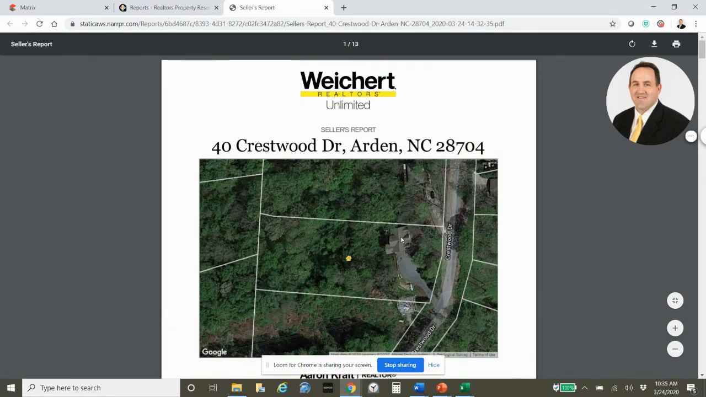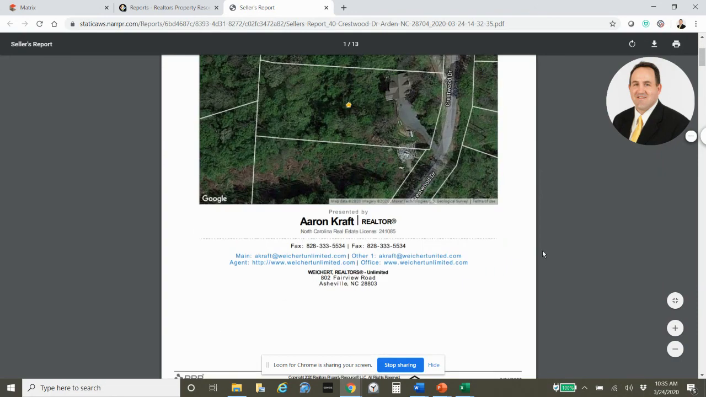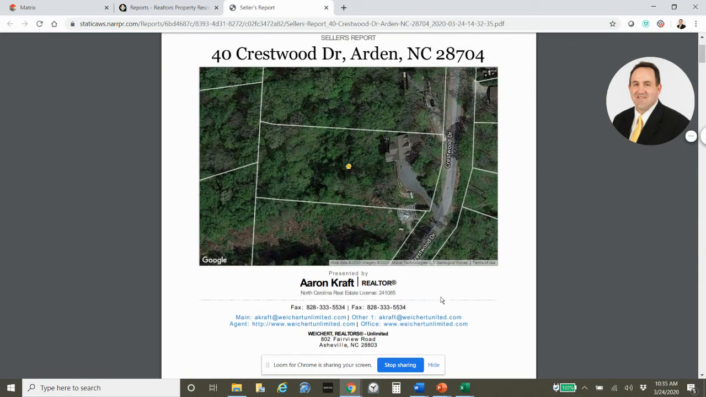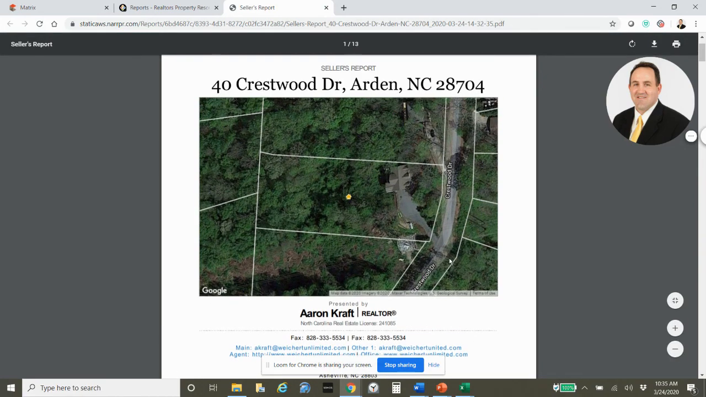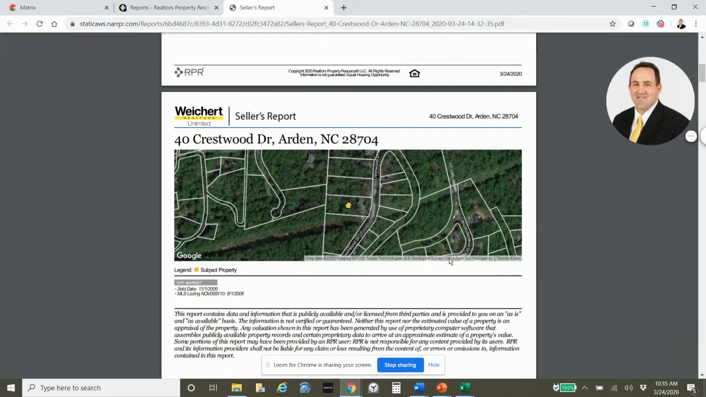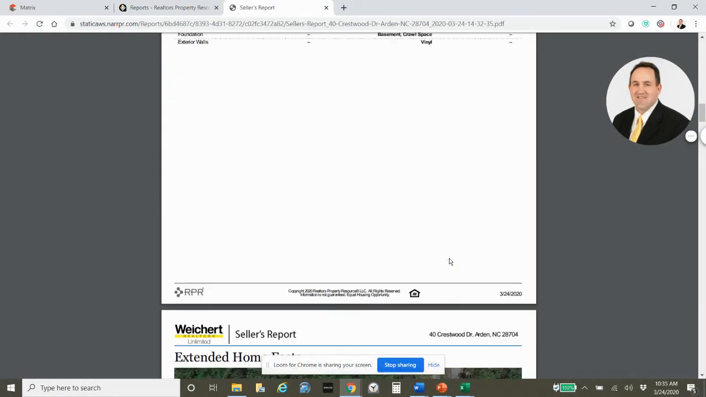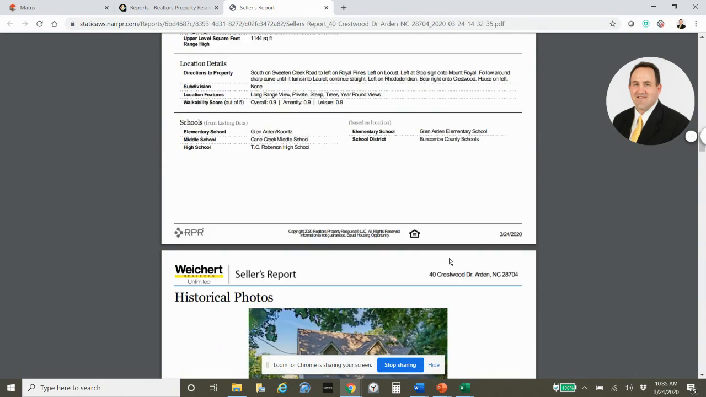So what I like to do, and some of you know, I've done it for our agents, you can download this right here. Just download it to your computer, and then once you have it, you can easily edit it with a PDF editor. You can edit the screen here. But what I do like to use it for is these home facts, extended home facts.